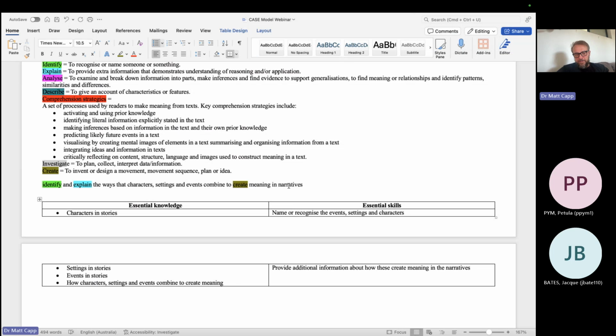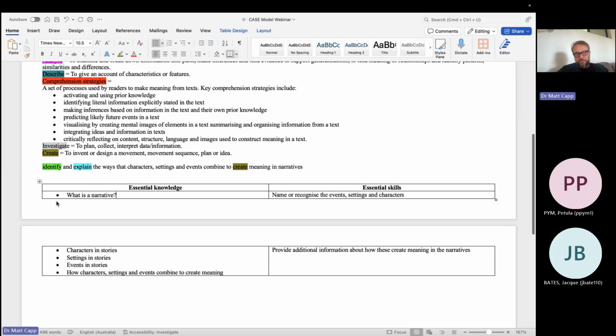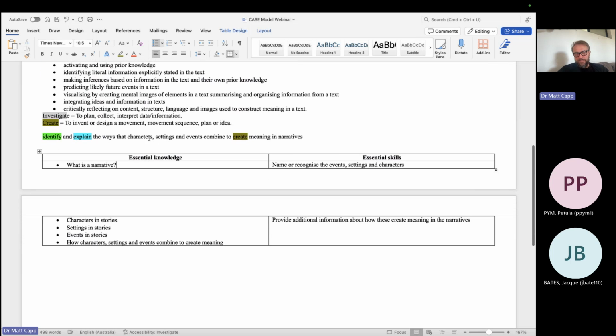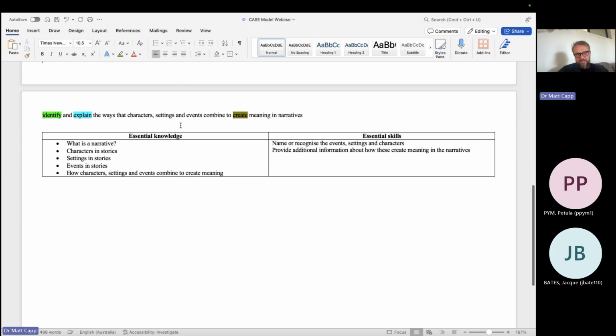Interestingly enough, one thing I've put out here is what is a narrative is an essential part of that knowledge. So as we look at this, identify and explain the ways that characters, settings, and events. Let me put this down a bit so it's a bit easy to see. The ways that characters, settings, and events combine to create meaning in narratives. So what is the essential knowledge we need to teach? What is a narrative? Characters in stories, settings in stories, events in stories, and how character, settings, and events combine to create meaning. That's our knowledge.